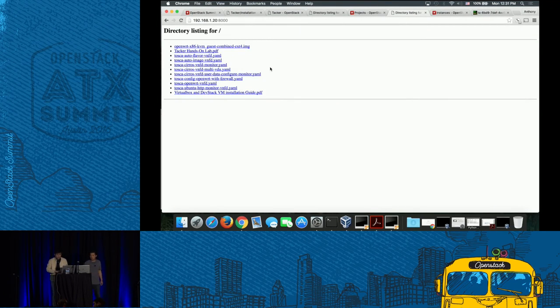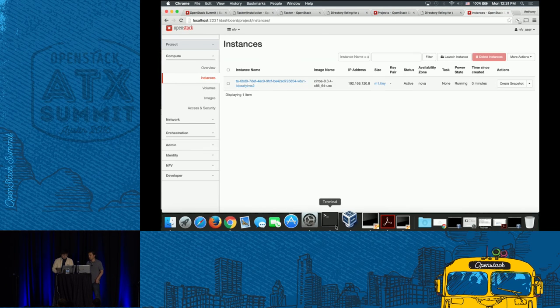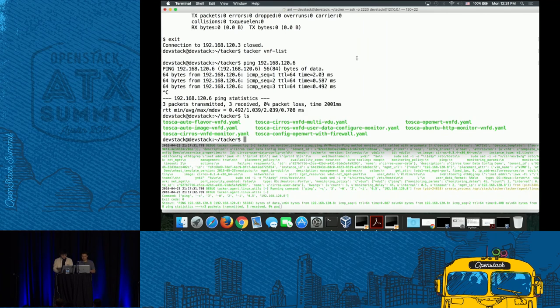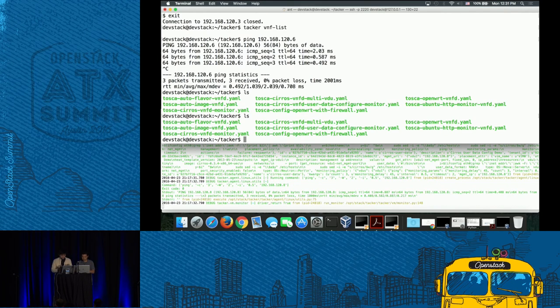Sorry, guys. Yeah, maybe I'll just carry on with the last three tasks that we're going to show. So the next thing that we're going to do is we will show that you can do HTTP Apache Server monitoring.